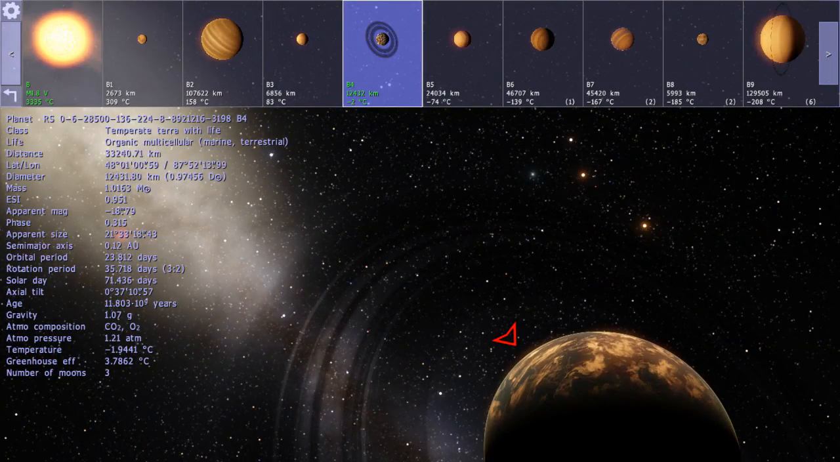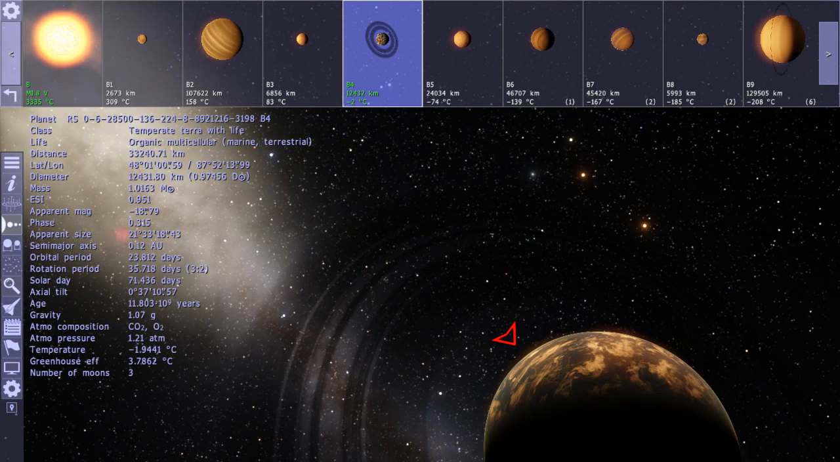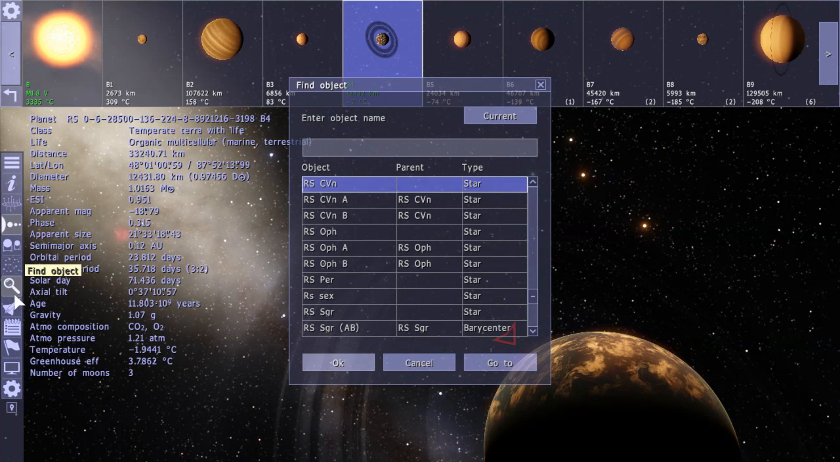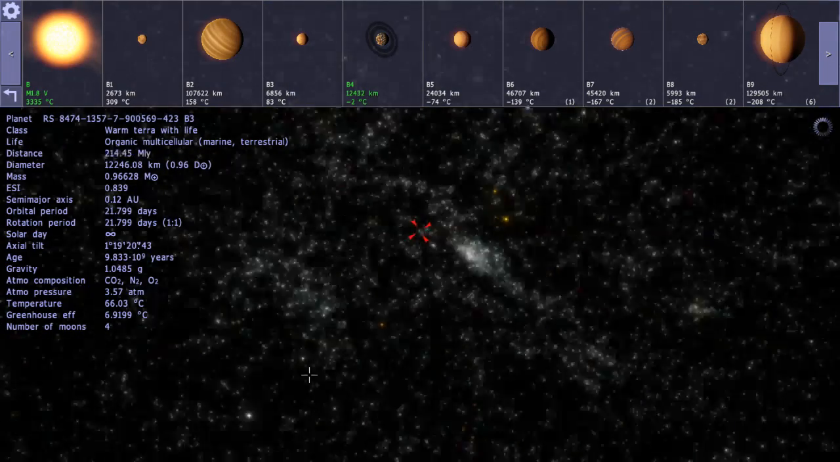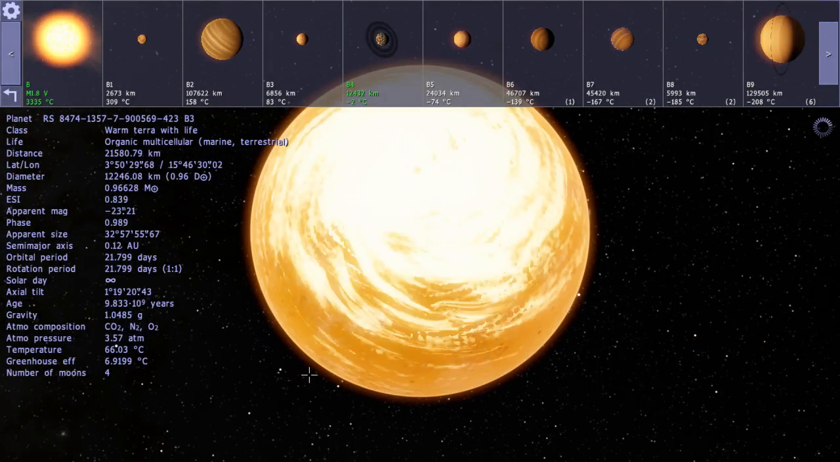Okay. So let's go ahead and move on to the next suggestion, which is from Harless Kerman. See if I can get this selected. There we go. Let's go ahead and paste this in. And here we go, a warm Terra with life.